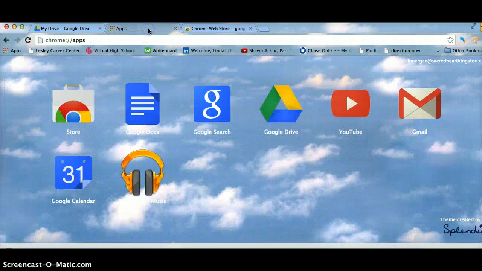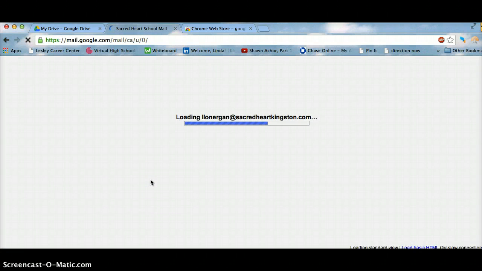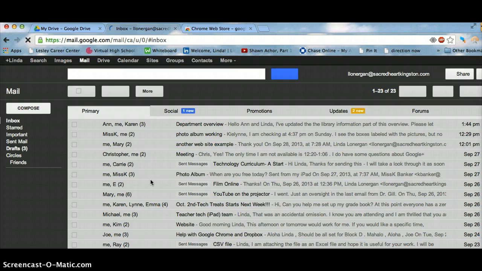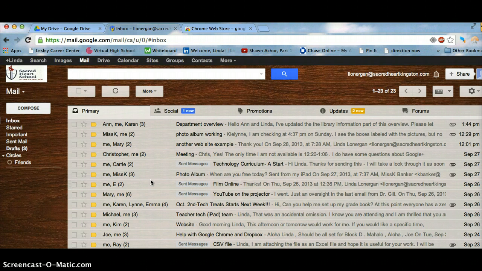Let me go back. So here is my page, and I have Google Docs, Google Search, Google Drive, YouTube, Gmail, Google Calendar. I just added this music one because I was trying something for Agata. Alright, so this is going to make Google Gmail, and you're all familiar with how that looks. Some of you like it, some of you don't.